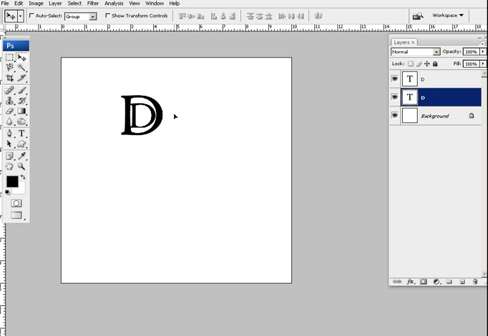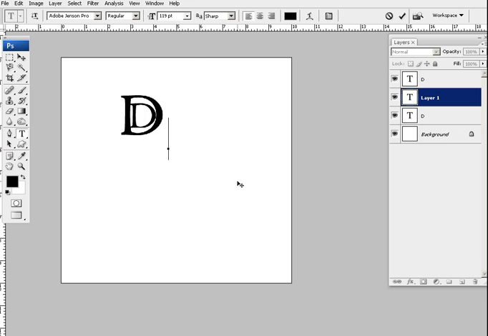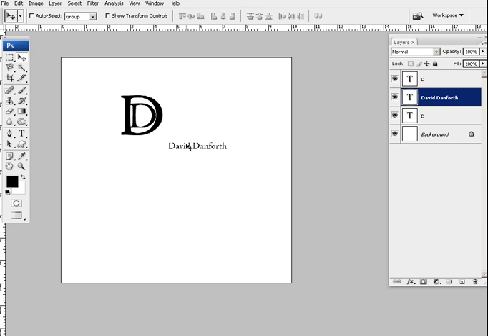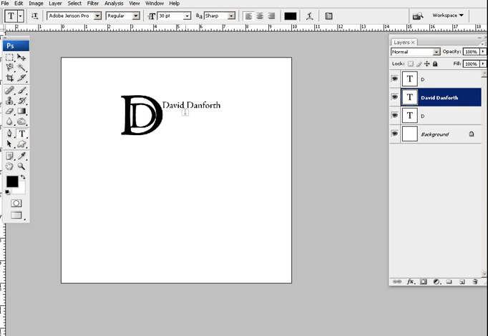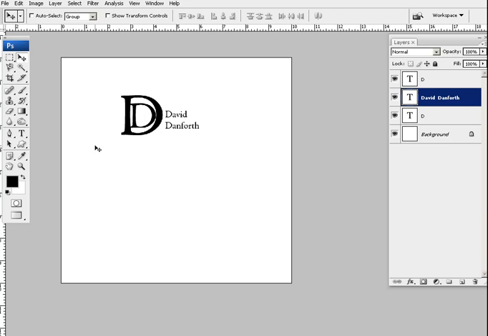See, look, it's a logo. And then you just type your name out somewhere, smaller size, of course. You know, David Danforth. And you'd put it like here. Maybe put a return after it. And you're going to do 6 different versions of this and just kind of mess around with it a little bit. Use some different fonts, different colors.